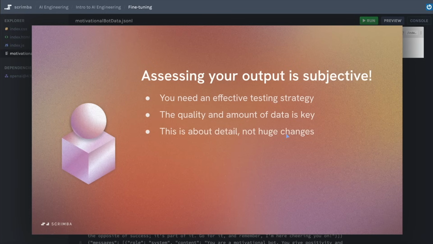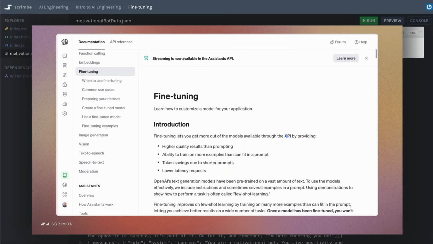The quality and amount of data is key to this, as I've said. And just remember, this is all about fine details. It's when you really want to perfect the output, and you should be prepared to do detailed analysis of your outputs to make sure things have moved in the right direction. I guess it's called fine-tuning for a reason. Think of a piano tuner adjusting a note that was just slightly off. Okay, that is it for fine-tuning. If you need a deeper dive, click on this screenshot and that will take you through to the relevant section of the docs.